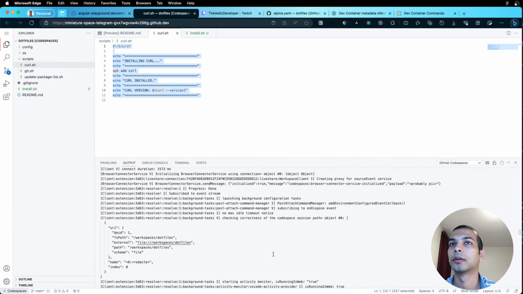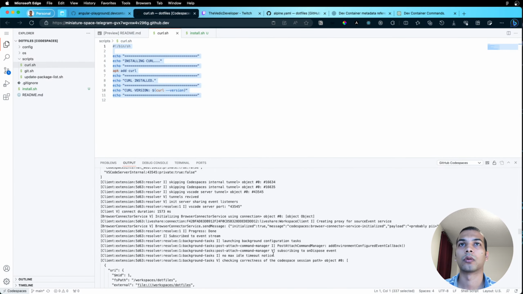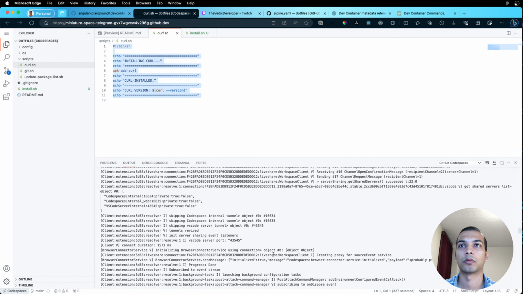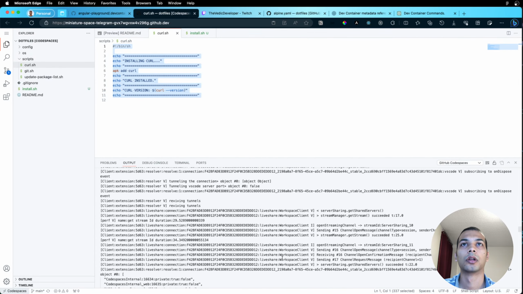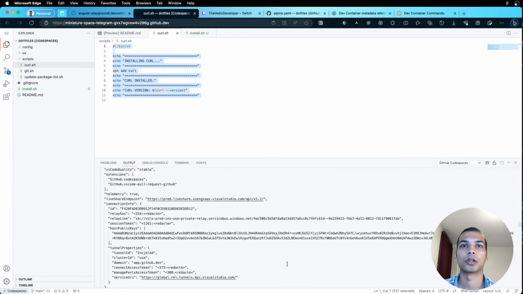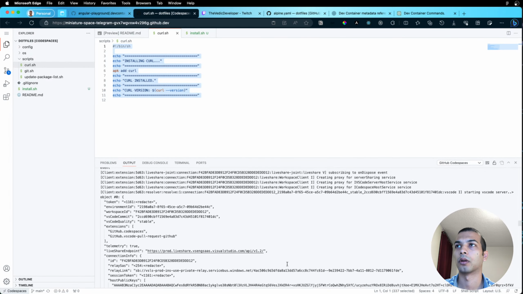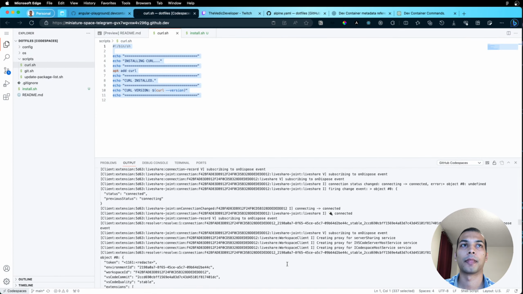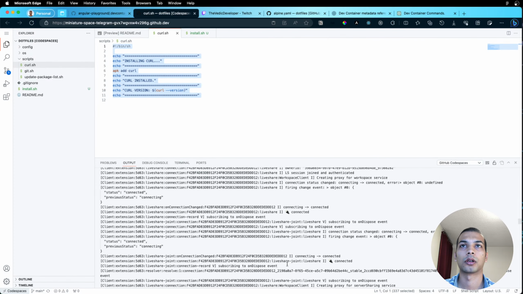Why? Codespace browser connector service instances payload probably limited. Okay, listeners object live share. Okay, sending this stream manager start sharing this. Okay, VS Code server started and connected.